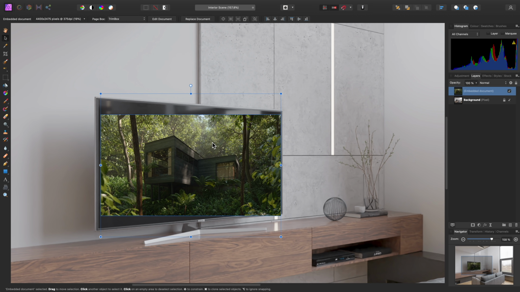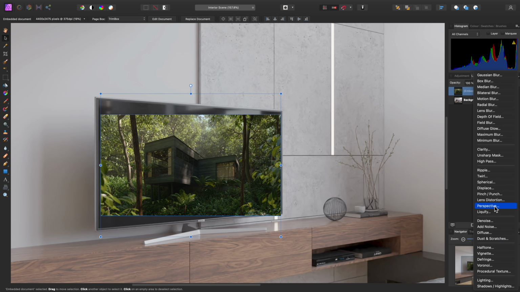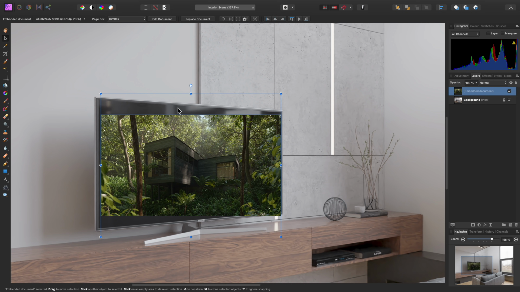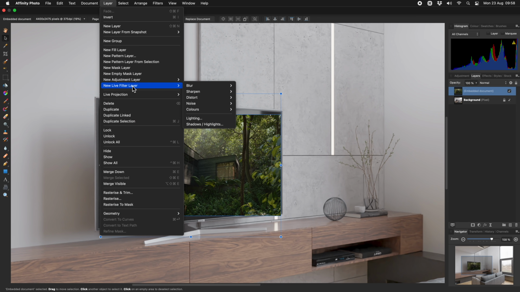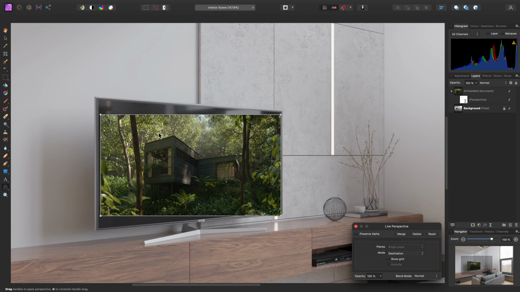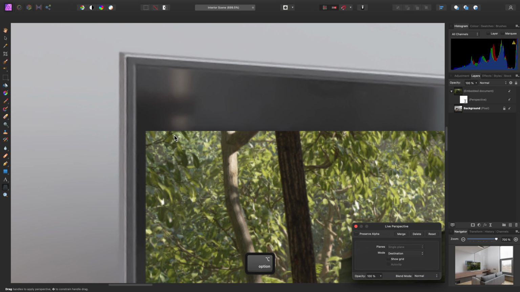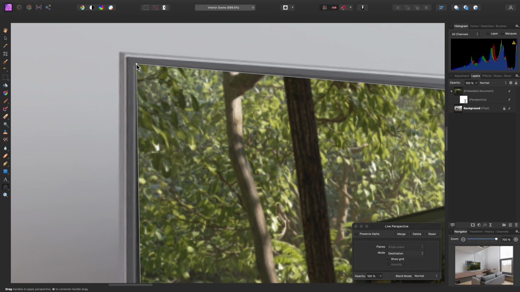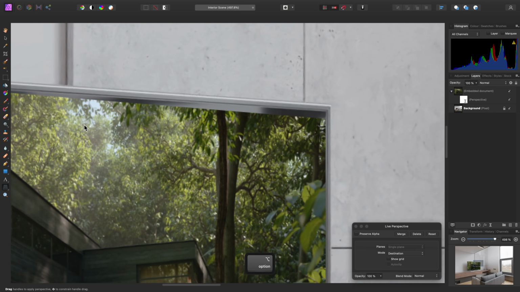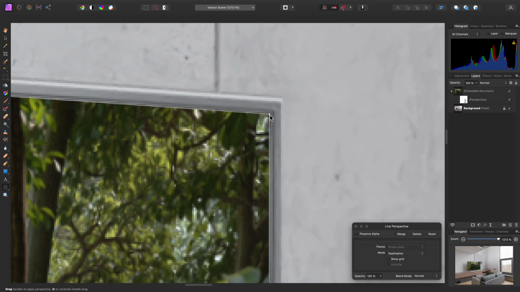So now that we've performed the cropping, let's transform the perspective. To do this non-destructively, we can use a live perspective filter. Making sure the embedded document layer is selected, we can either add the live filter from down here, like so, or alternatively, we can go to Layer, New Live Filter Layer, Distort, and Perspective. Now it's just a case of matching up the 4 perspective corner nodes to the edges of the television.